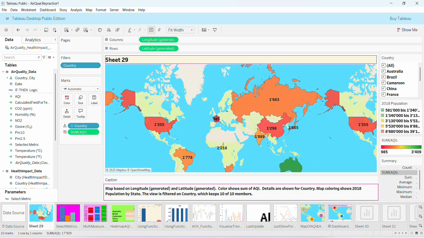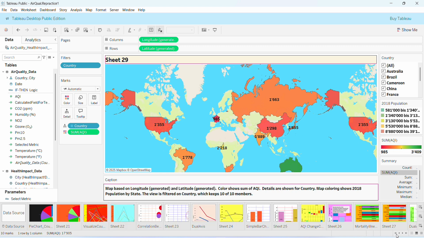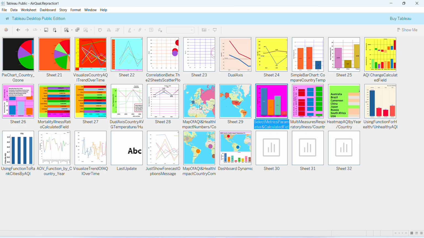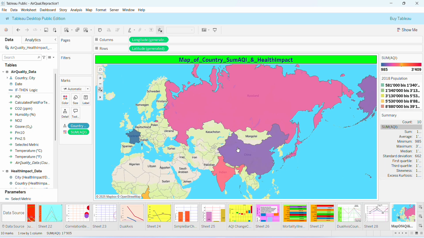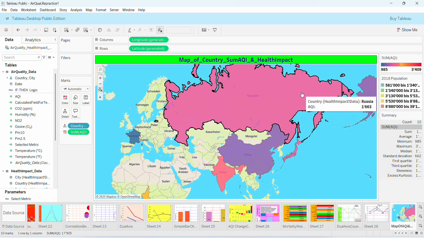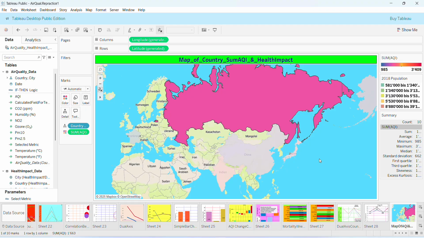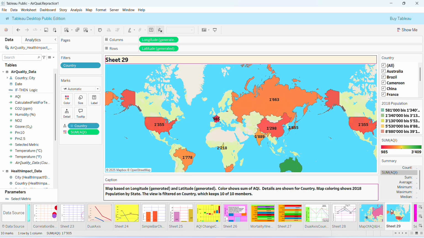We finished last time with the map. I hope you remember the map we created together. Let me go back to the original one. So this is the original map. This is the one I had performed myself. And then like this. Okay, now we can start.